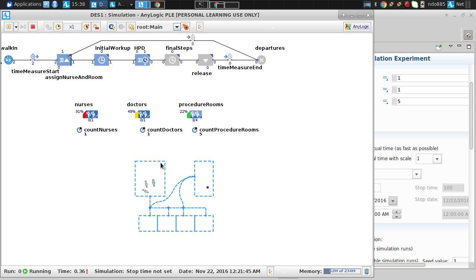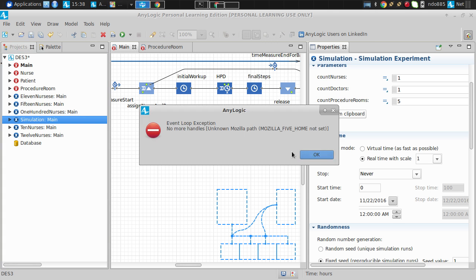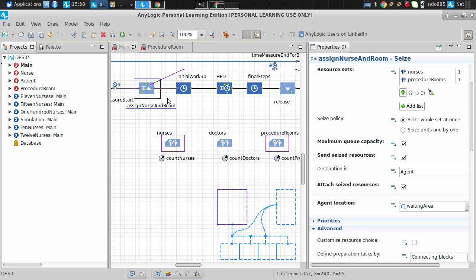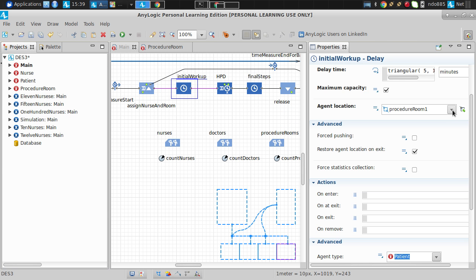What do you think is going to happen here? Well, they're going to procedure room 1. But look, they're all only using procedure room 1, right? Remember, each of those patients has been assigned a procedure room. That procedure room is associated with them. It's been allocated to them. Where has it been allocated? Right here. It's a resource allocated to them. We need them to go to that procedure room. And right now, we can only specify agent location to be a fixed thing.